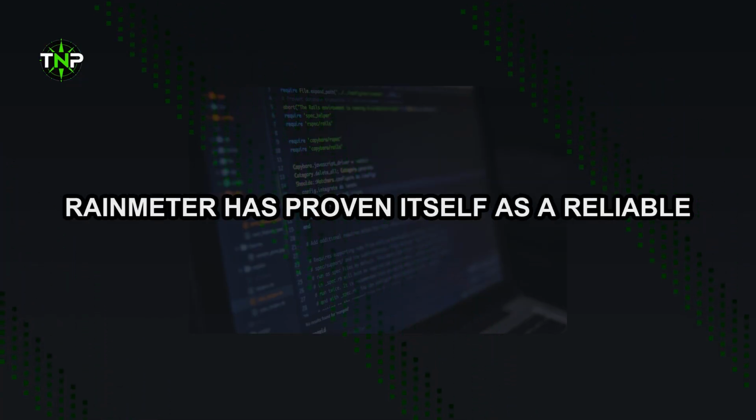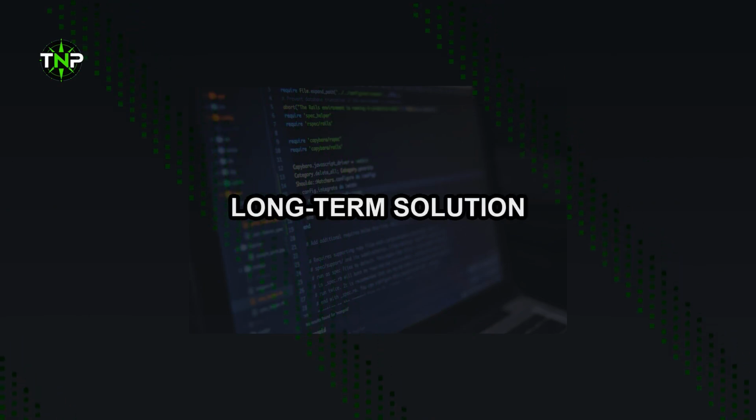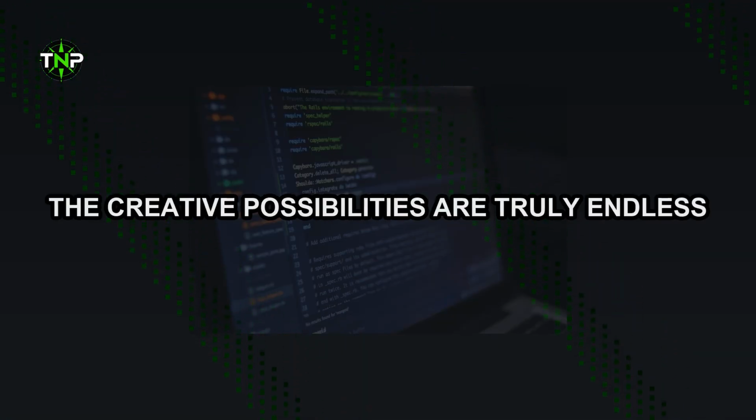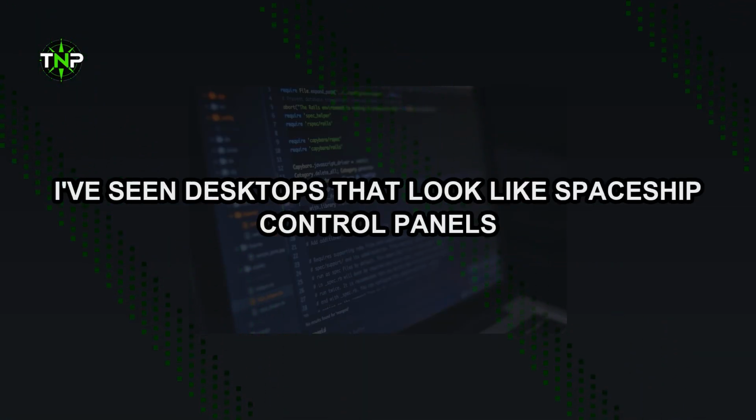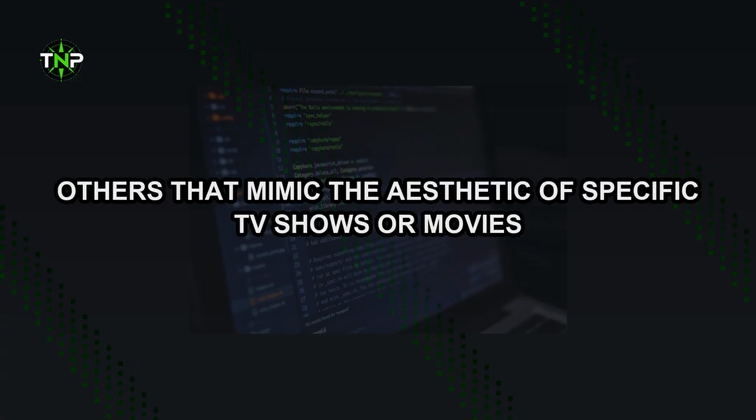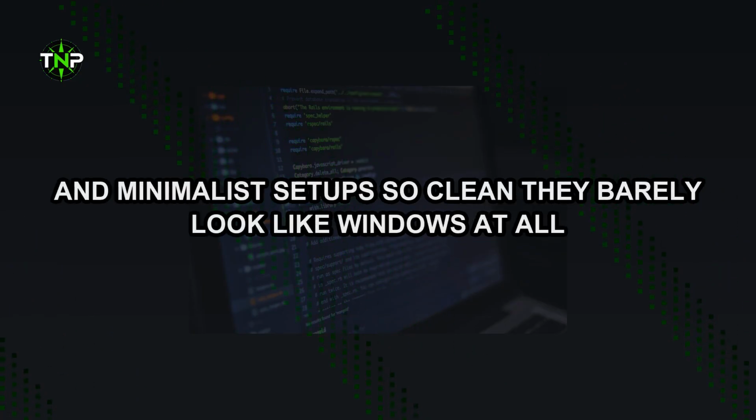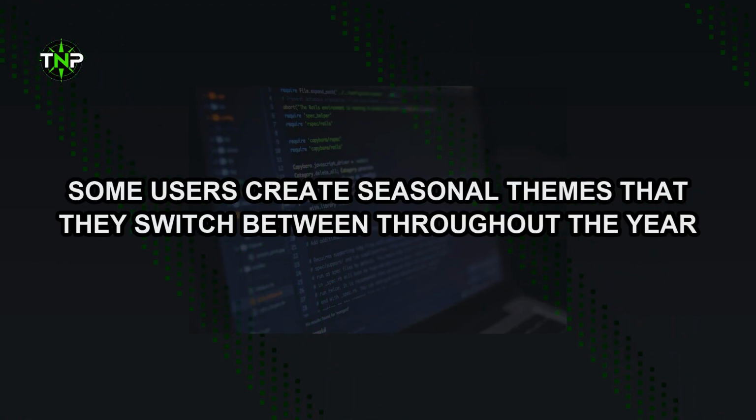The creative possibilities are truly endless. I've seen desktops that look like spaceship control panels, others that mimic the aesthetic of specific TV shows or movies, and minimalist setups so clean they barely look like Windows at all. Some users create seasonal themes that they switch between throughout the year, while others build functional workspaces with everything they need accessible right from their desktop.